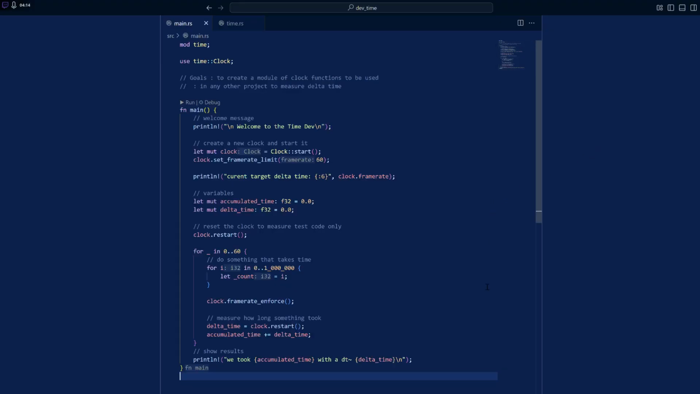What's taking that time? Well, we're measuring this part of the code, so that's not the problem. The enforce could be part of the problem. And then we just measure how long. So it's there. There's our problem. This will cause a little bit of a discrepancy. We've got a restart here, haven't we? So there's our problem. We've got a restart and an enforce.